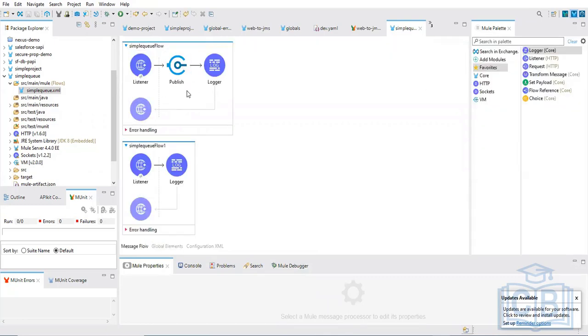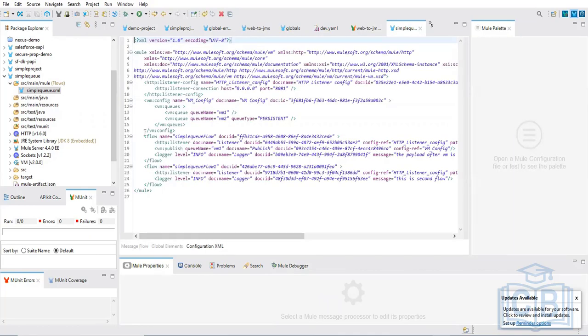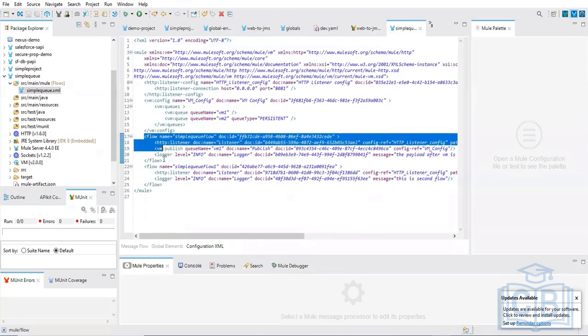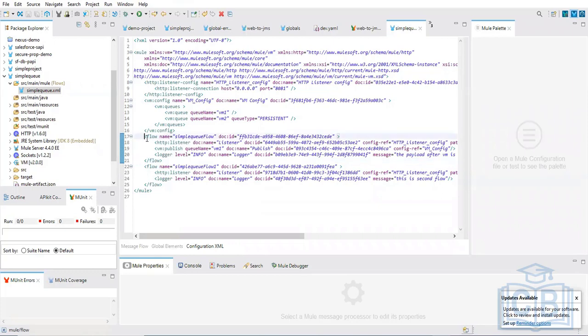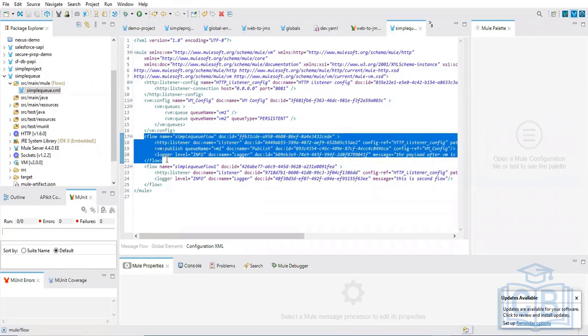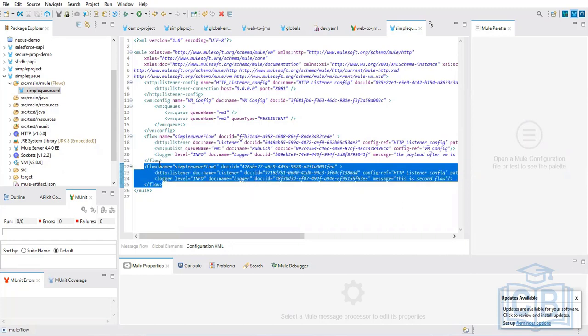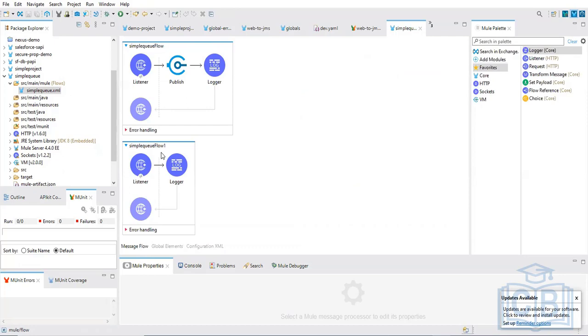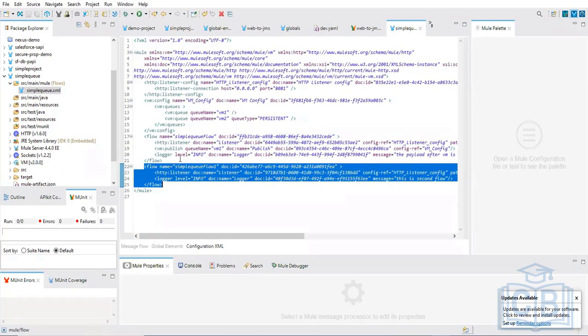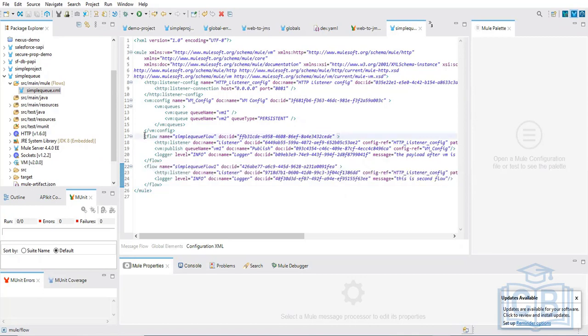Now come to the configuration XML. Here there is a tag called flow. It's flow starting, and slash flow is flow ending. This segment represents a flow. This is one flow, and there is one more flow that starts after it. So this is flow one and this is flow two. The configuration inside flow starting and flow ending is called flow local configuration.